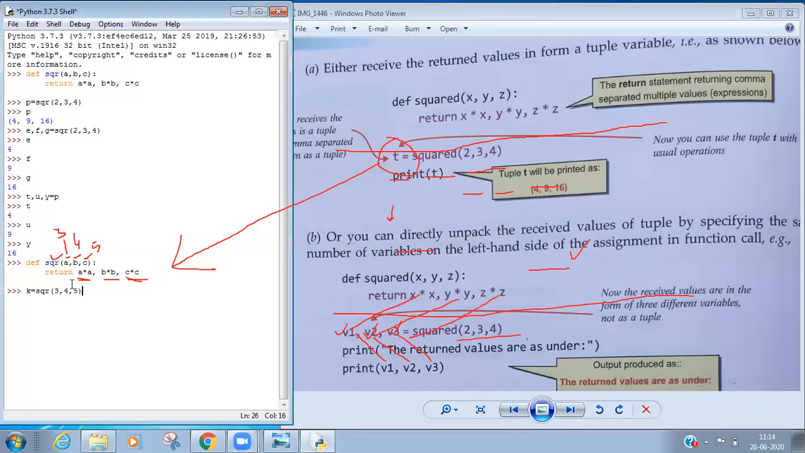So let us execute. Now we will see what the values in k are. We will print the tuple k, print k. Here you will get the values 9, 16, 25. So this is the first method, that is, the returned values will be stored in the form of a tuple in k, and when we print k, all the values are displayed here.